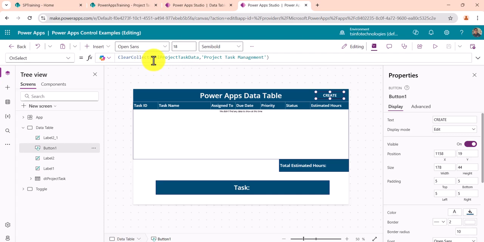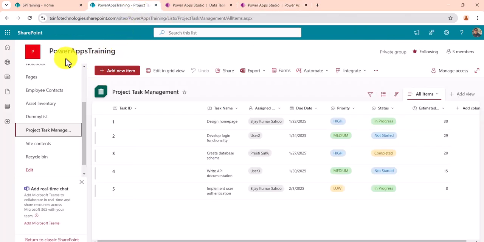ClearCollect is the function that we can use to create a collection. In this case I am creating COL_ProjectTaskData, and ProjectTaskManagement is nothing but a SharePoint list. Now look at here, this is the training site, you can see, and this is my list.